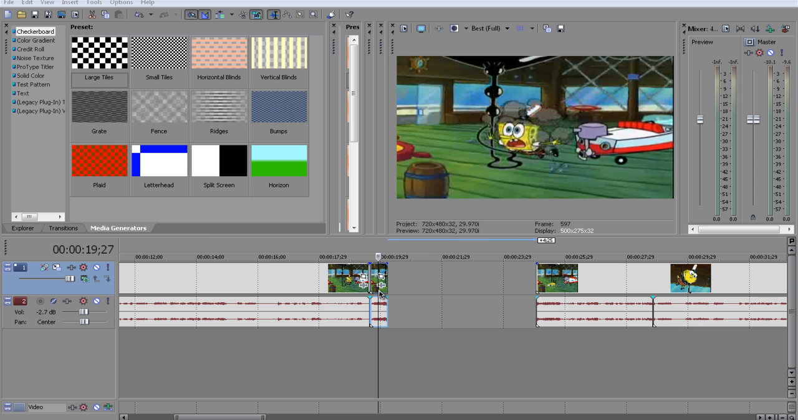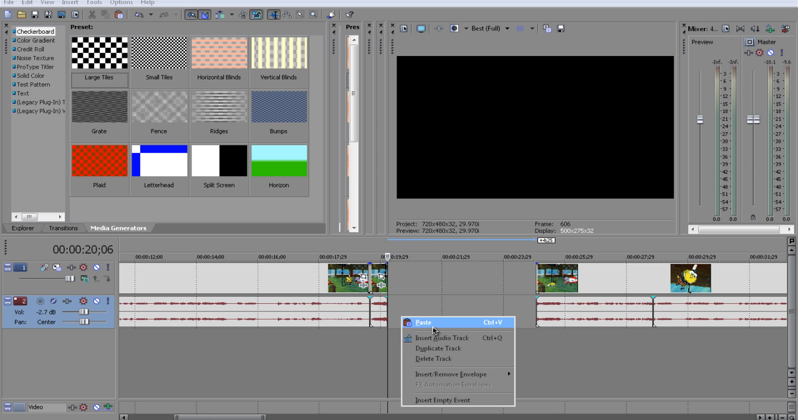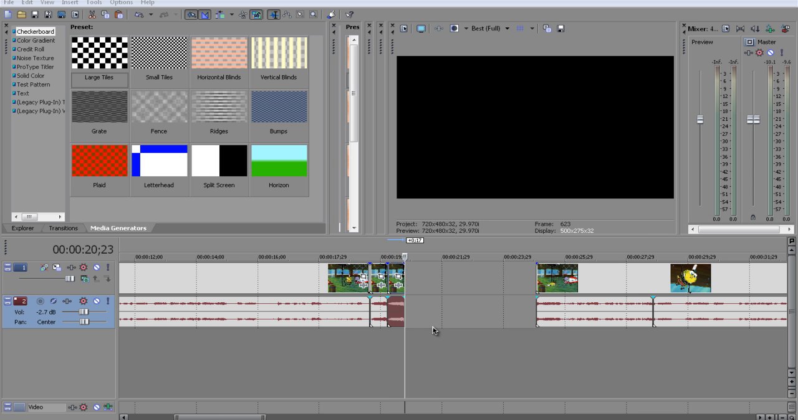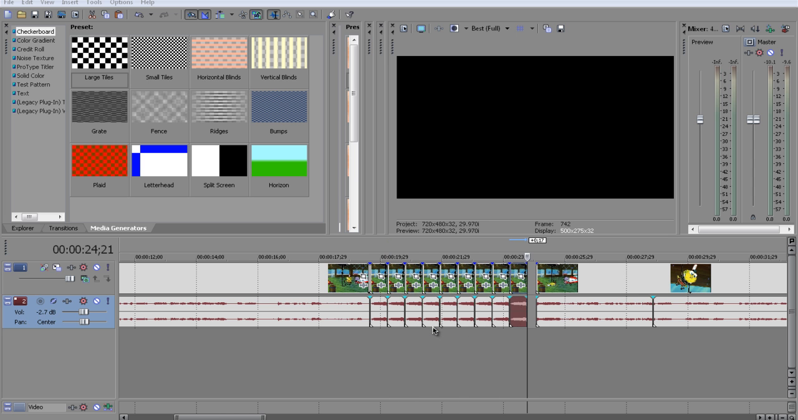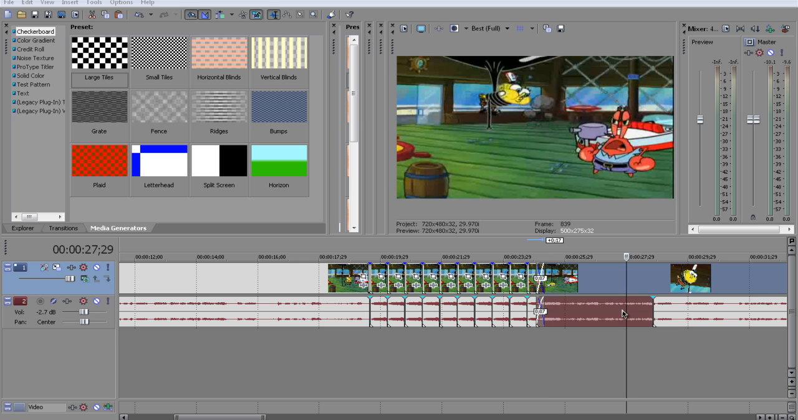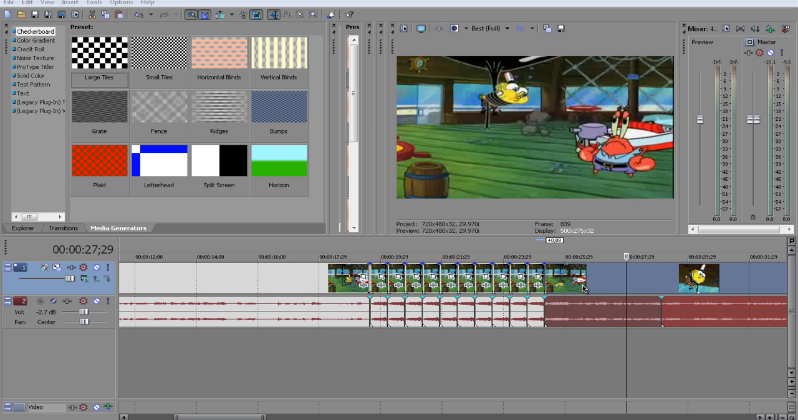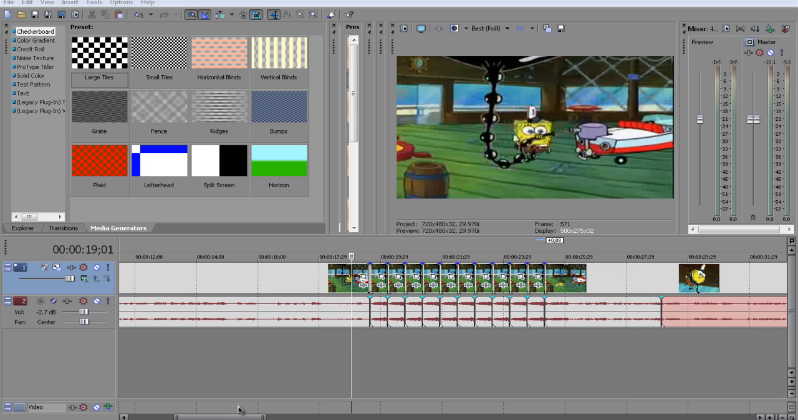And then you can just select both by holding down Control, and then click copy and paste it, and just keep pasting it until it fills up the space, and then you can just go back over and do what you gotta do. Now, this is what it'll look like.